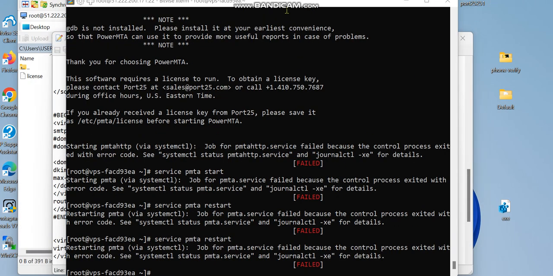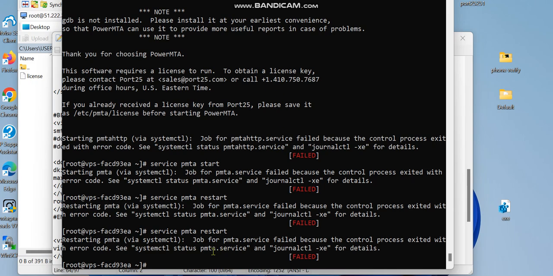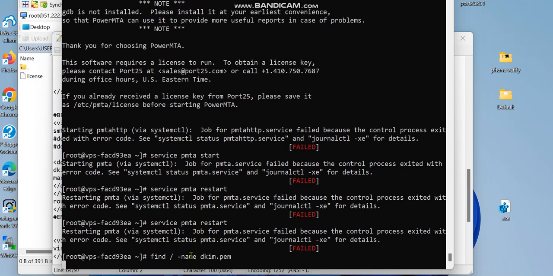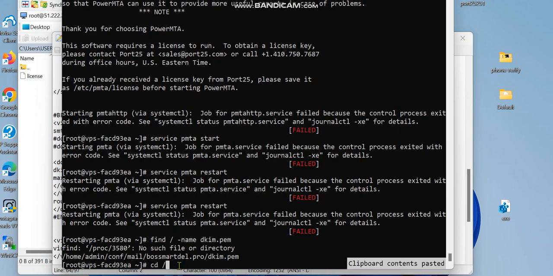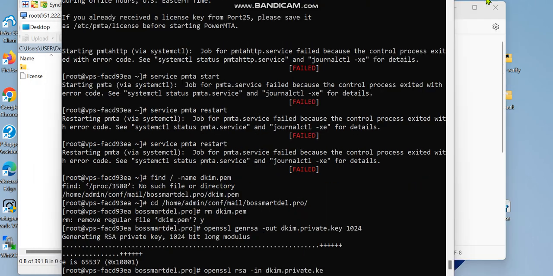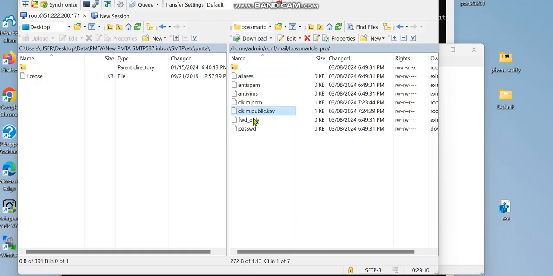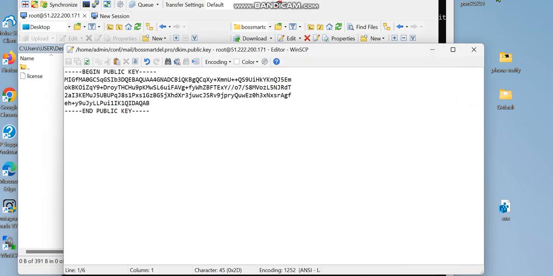Okay, so when you get this, don't worry, we still have other things to do on the config, like the DKIM and the other things. So I'm going with this command and finding this, then copying this. So right from here, you get your DKIM. When you open this and you have your DKIM here, then you can copy.